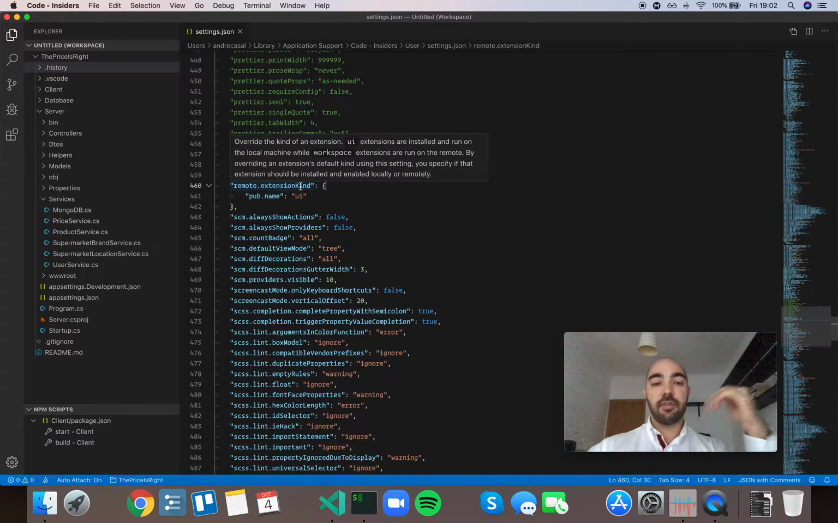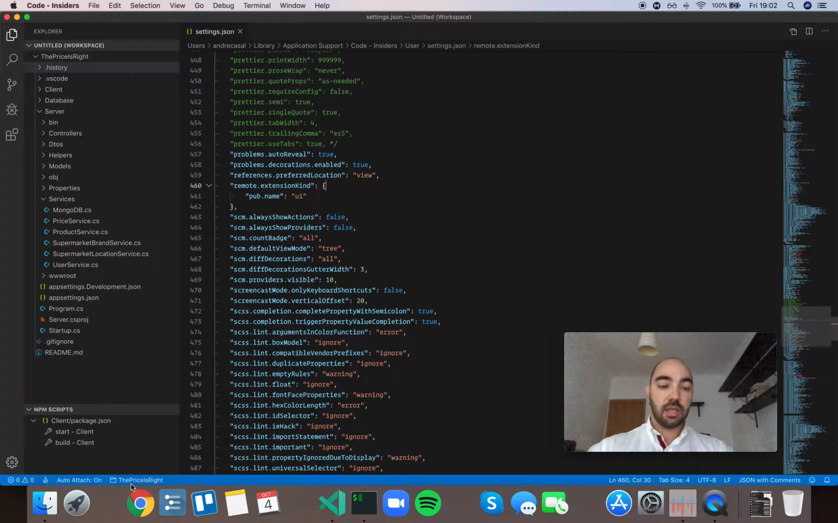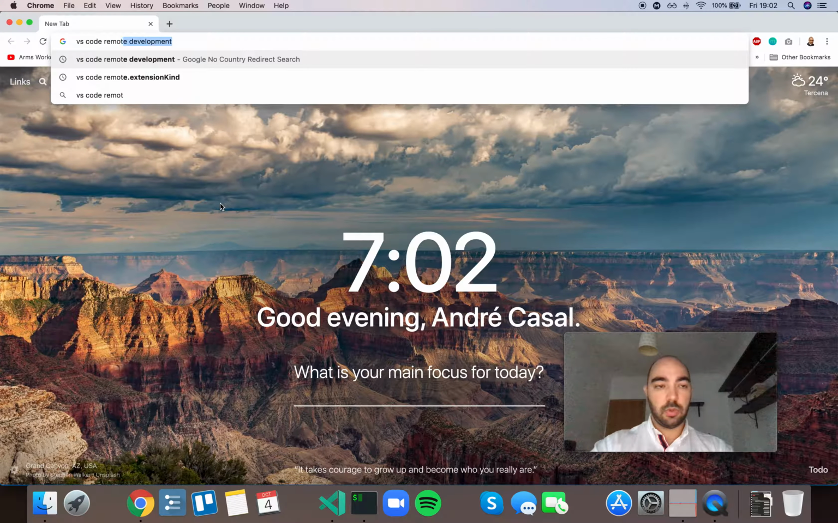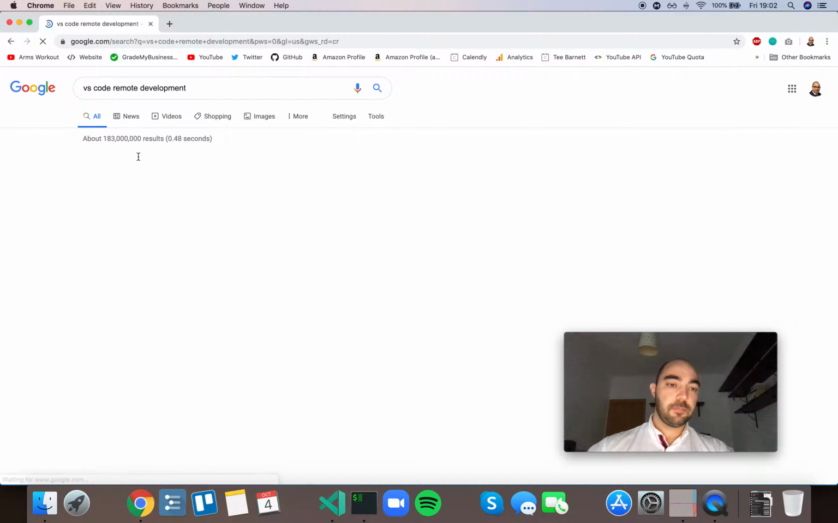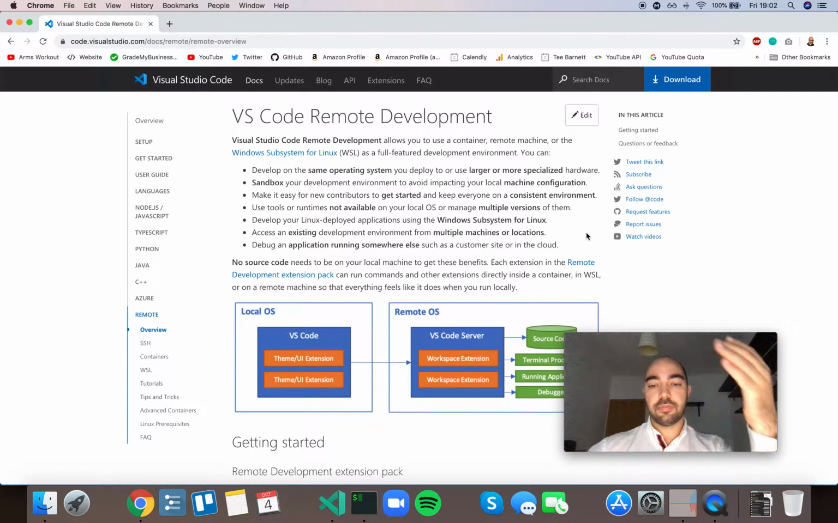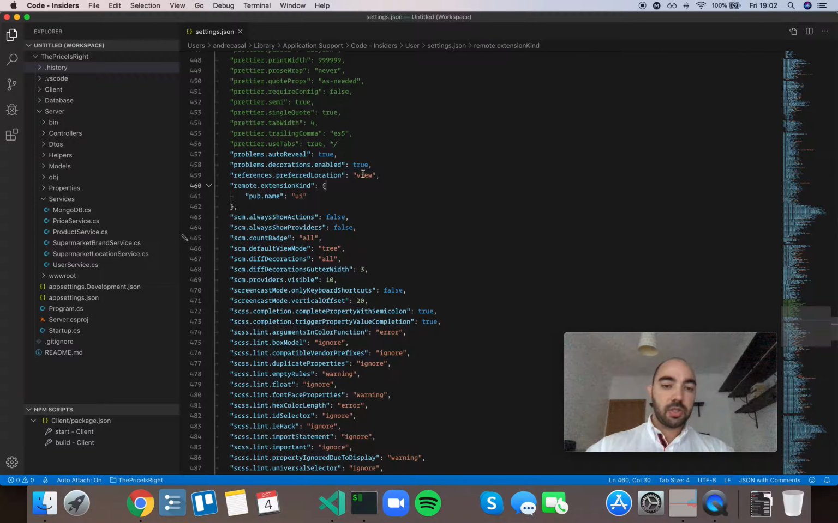Now, I haven't used remote development, so I can't go into details. And if you need more information, you just need to Google VS Code remote development, and it's the first page that you find on Google, and you have all this information here. So that's pretty much it. I'm not going to mess around with this feature because I don't use it, and that's it for now.